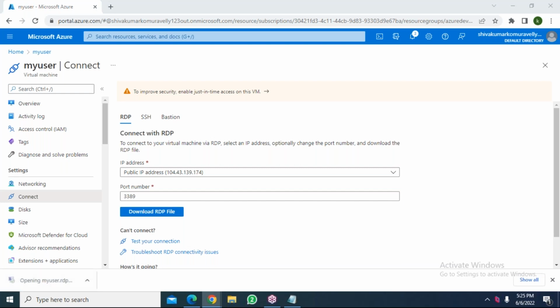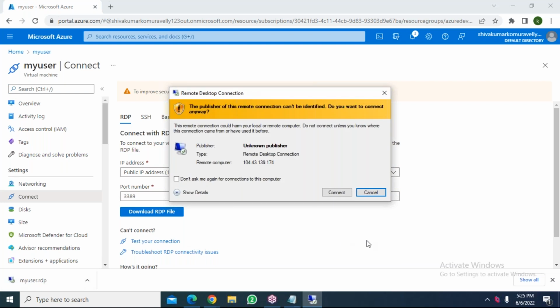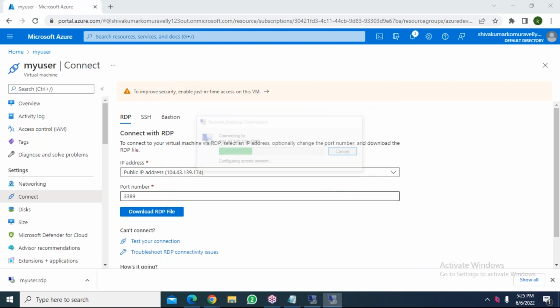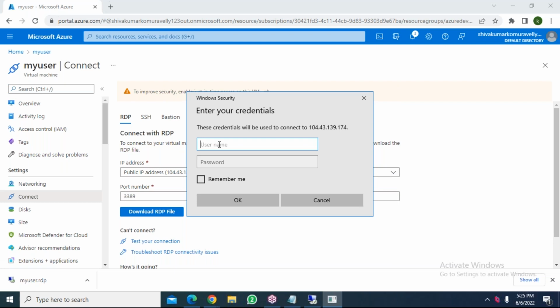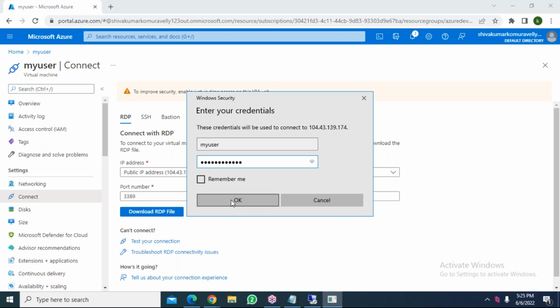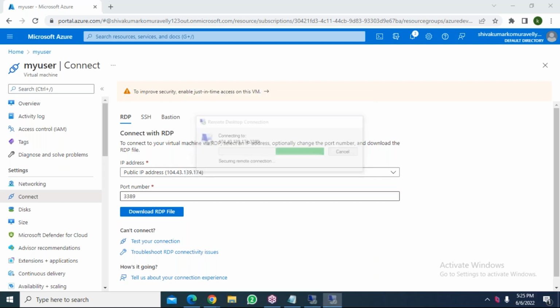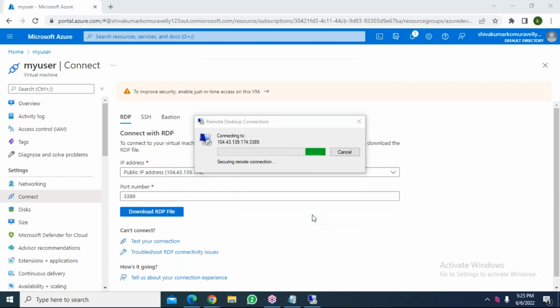Just double click on this. Okay, click on connect. The username is what I have given as my user for the Windows virtual machine. Password. Click on yes.